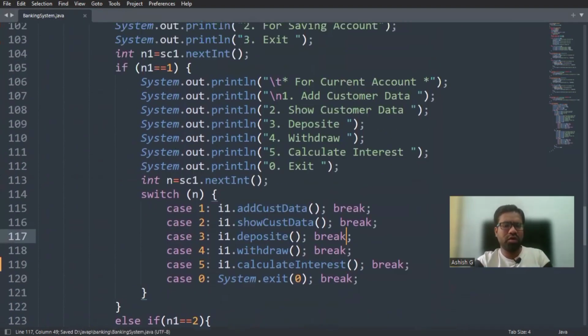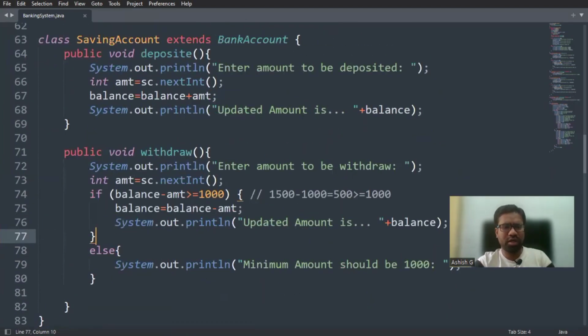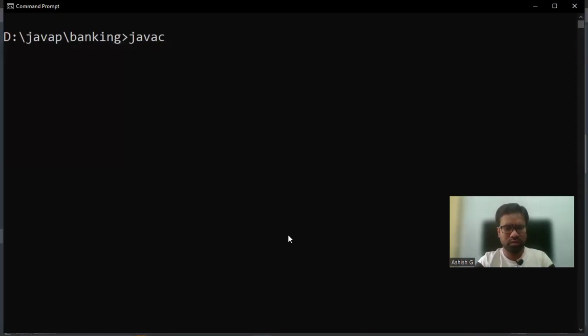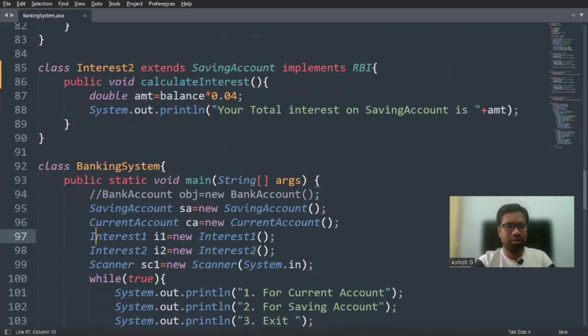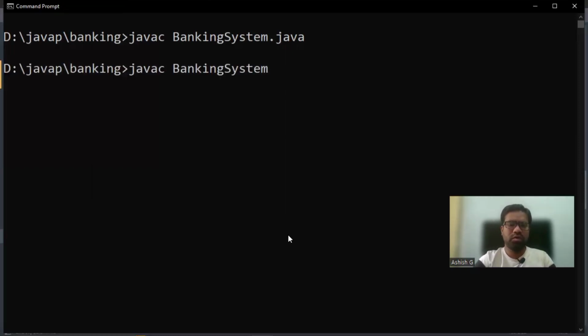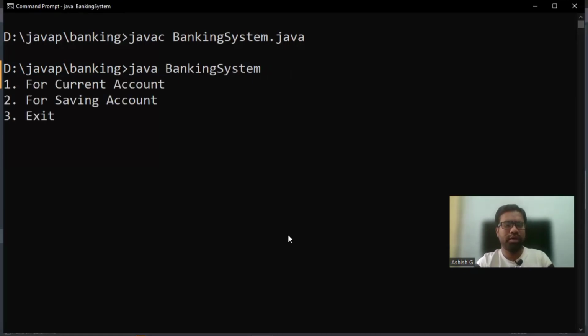So now we have the RBI interface, having the abstract method, that is the calculate interest method. We have implemented that method in the saving account class and in the current account class, but the saving account and current account are already inherited from the Interest1 and Interest2 classes. Now let me execute the code. javac, my class name is BankingSystem.java. Working fine, and then java BankingSystem.